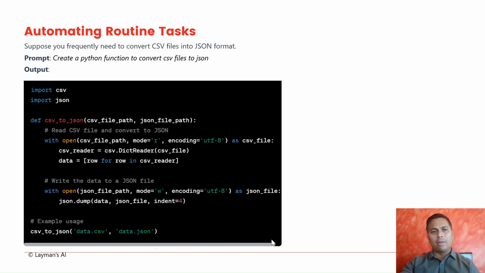It's a flavor of writing code use case, but I'm talking about any routine task that you do, you could just use LLMs for automating that, right?